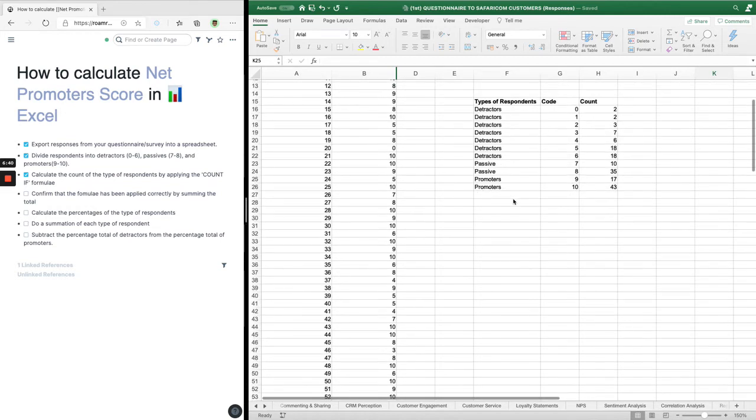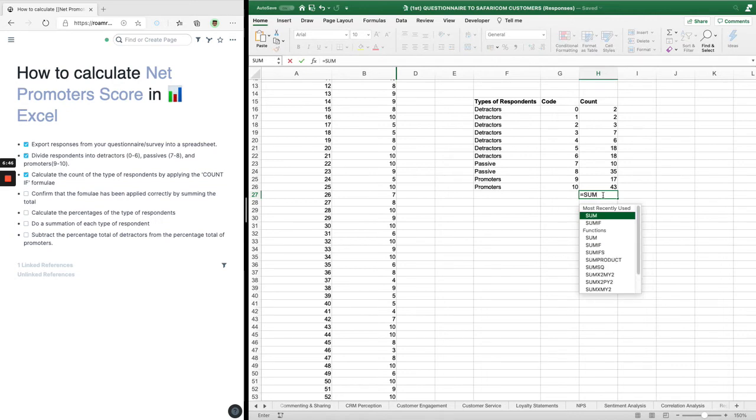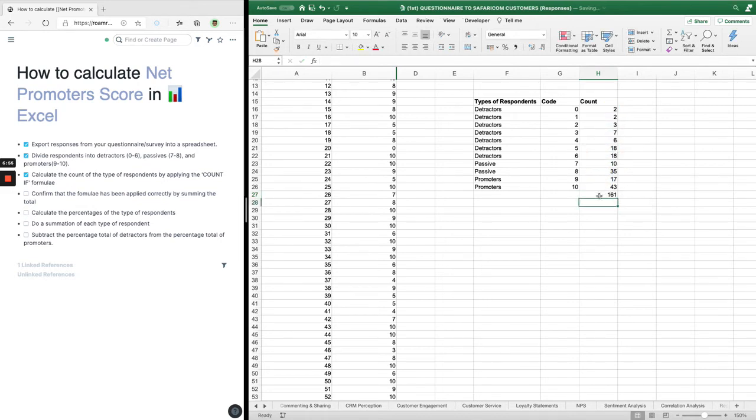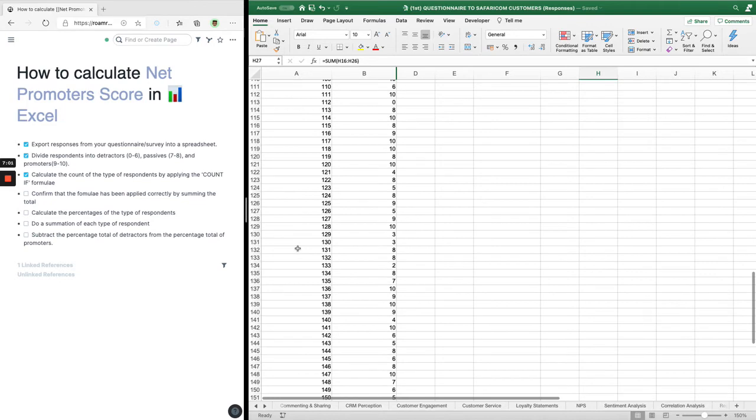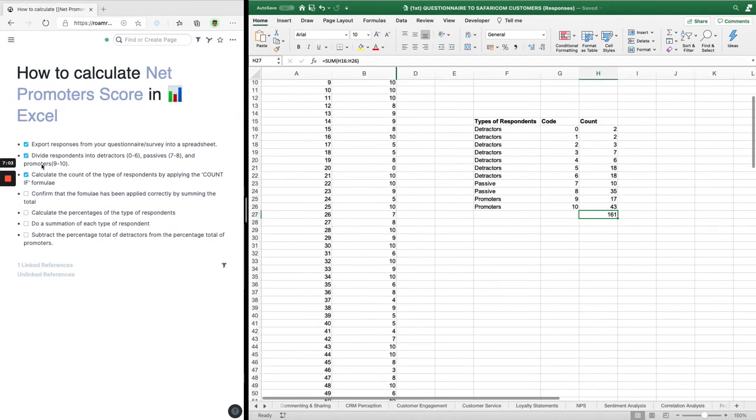So coming back here, we can just confirm that our total is equals to sum, and just identify that we are summing this particular range. And as you can see, our total sum is 161, which is the same as the total number of respondents. So by doing that, we have confirmed that the formula has been applied correctly. That is the COUNTIF formula.